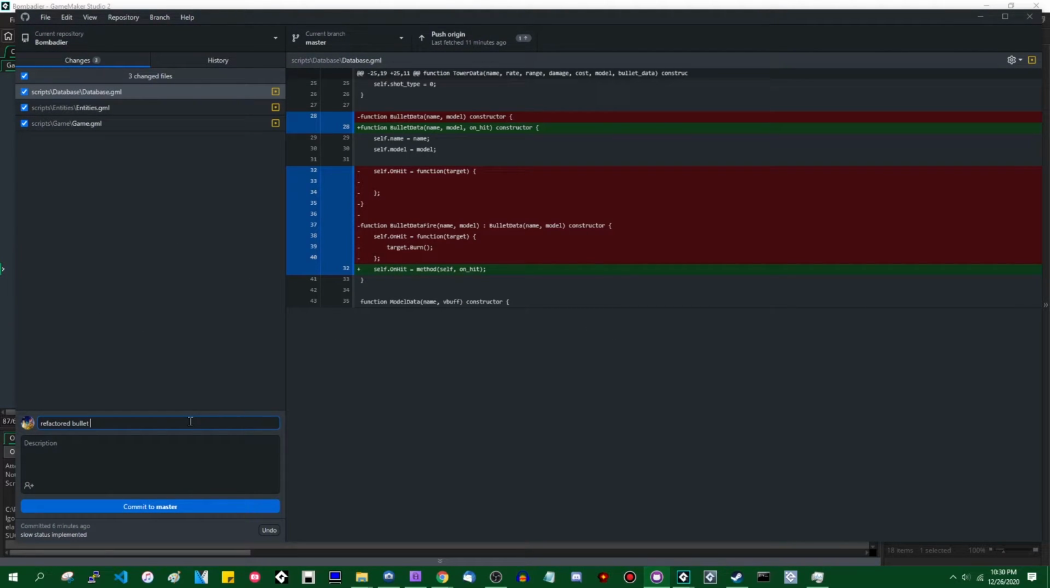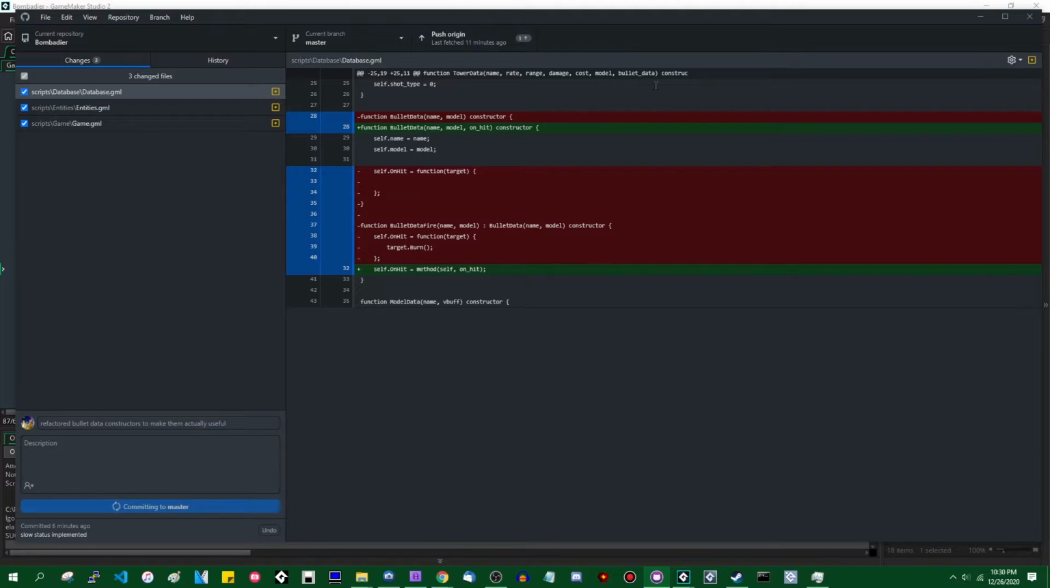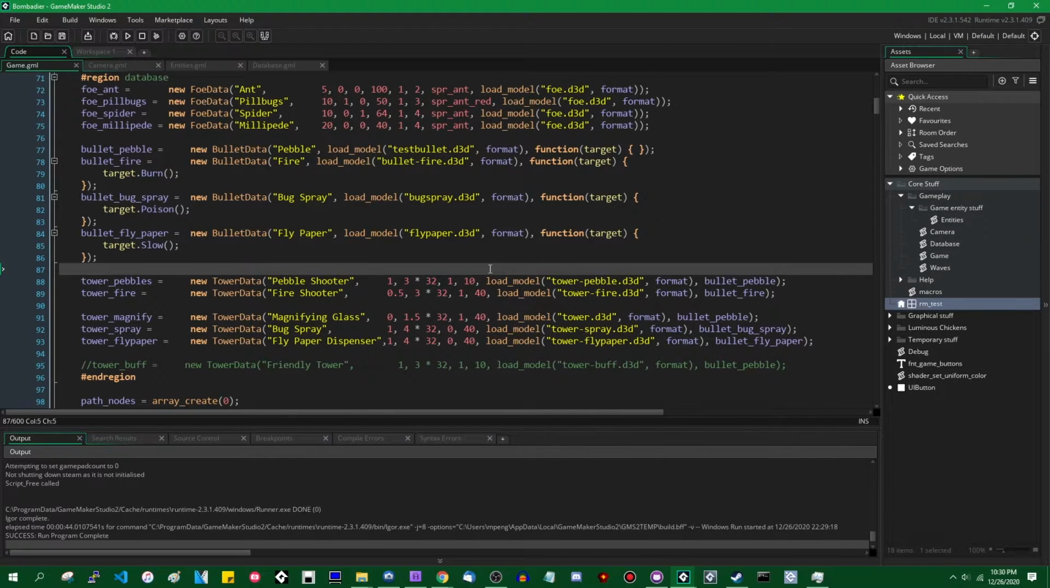Anyway, let's make this commit. Refactored bullet data constructors to make them actually useful. And then what I was saying before about these.